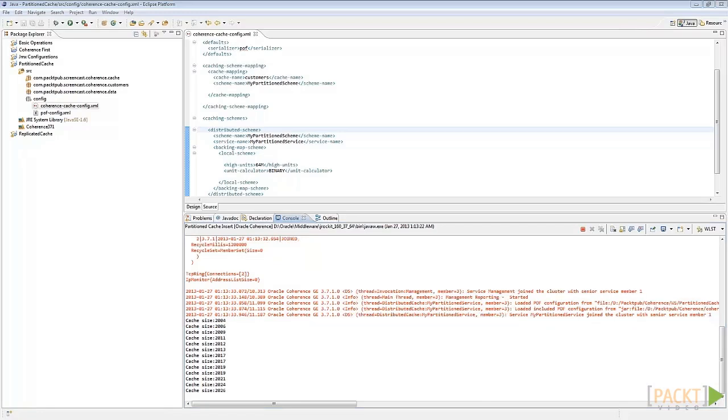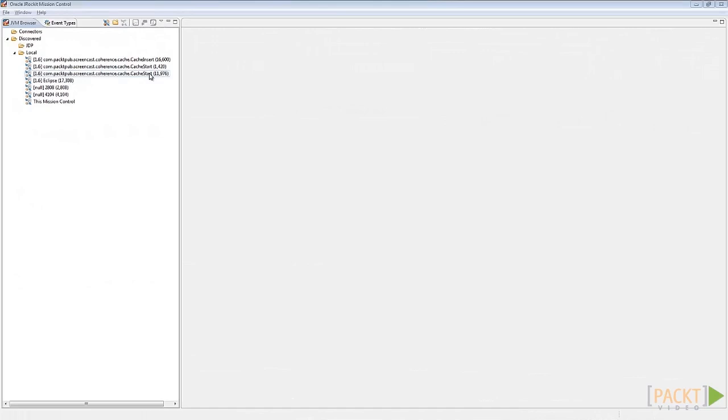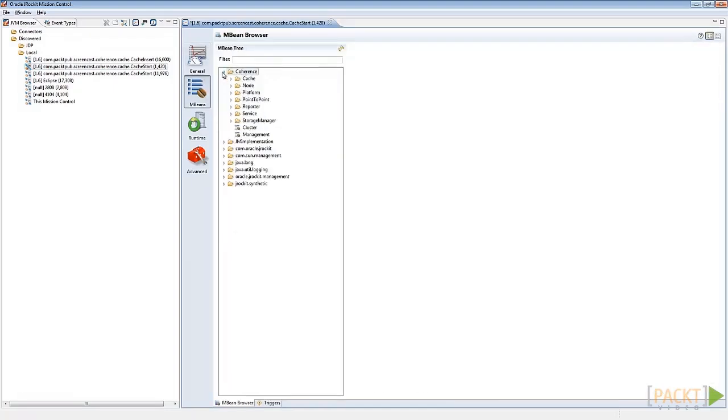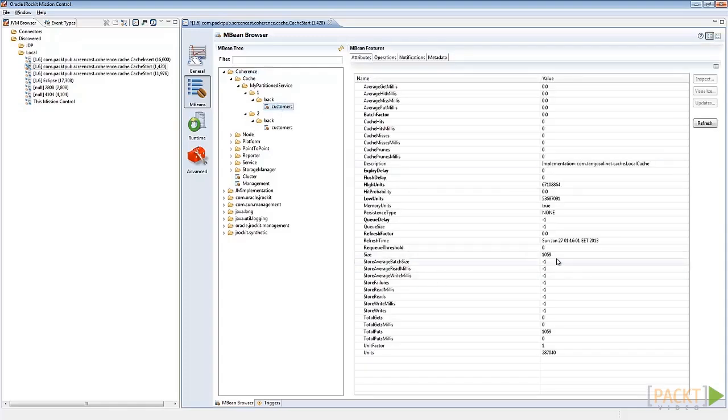Let's check the attributes via JRockit Mission Control. On the left-hand side, find the cache start class, click on it, and start the console. In the MBeans tab, under Coherence, Cache, My Partition Service, you'll see two folders. Expand both and monitor the size attributes. We've got 1059 and 1092. Select the partition schema.